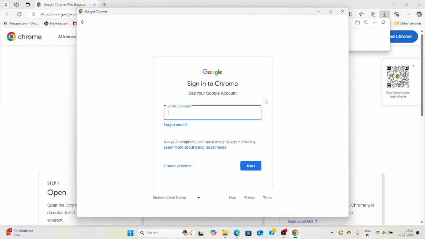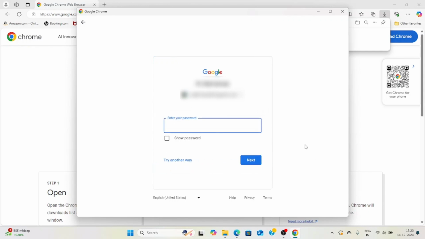So I'm going to sign in. All right, I'm going to enter my email ID and click on next. Okay, it's asking me for my password. Let me enter that.